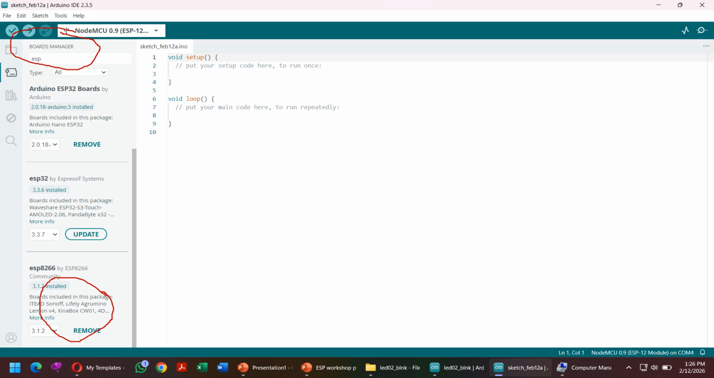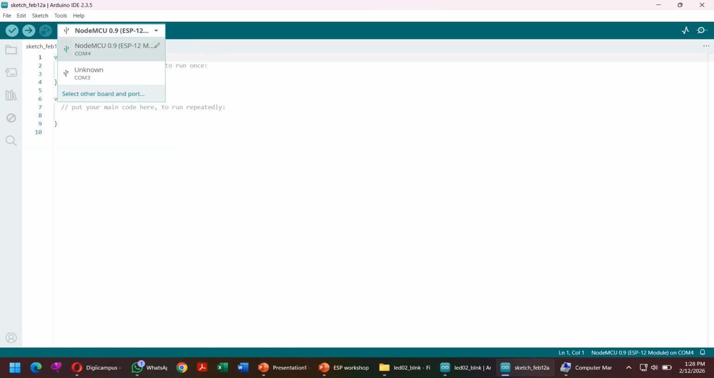If it is not installed, please click the update or install button. It will be installed automatically, so wait for a few seconds. After installing, it is automatically updated in your Arduino compiler. Once it is installed, now we are going to connect this Arduino with your ESP8266 board.